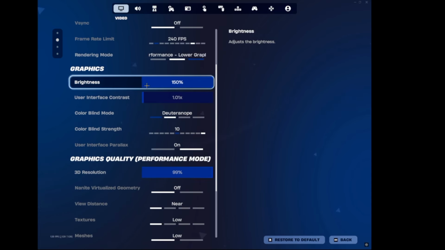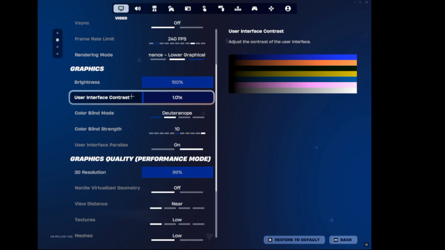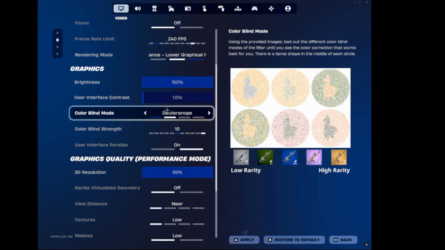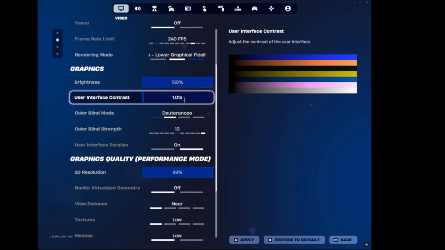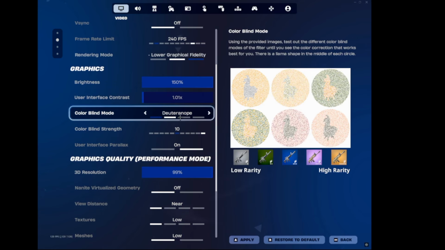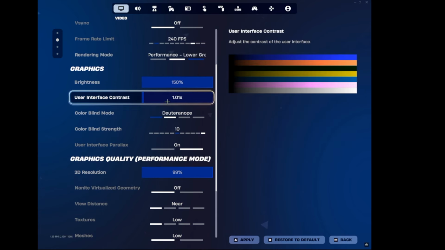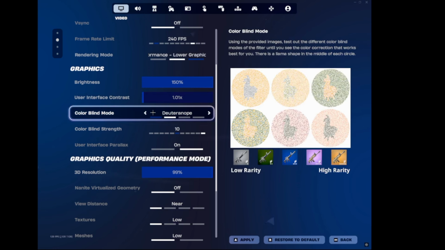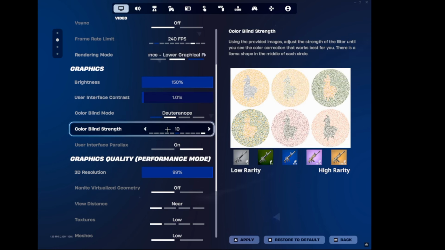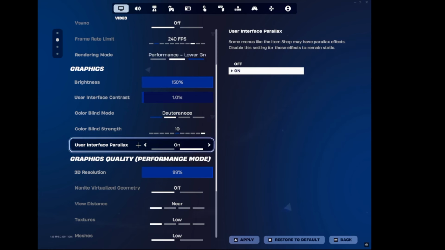And graphics, brightness 150%, user interface contrast 1.01x. I put this on a specific percent because it lets us literally look through storms. But it has to be on deuteranope so that you can see through storms. And colorblind strength should be 10. User interface parallax on if you want to.